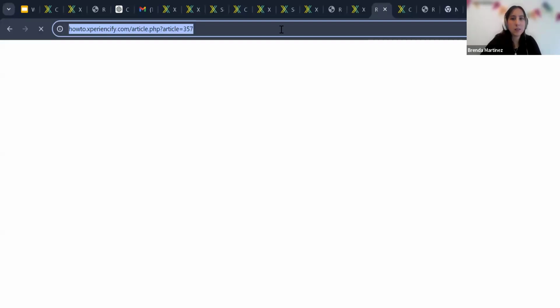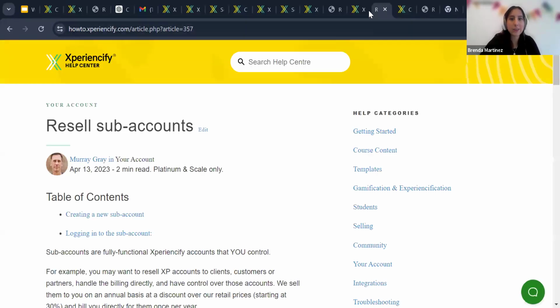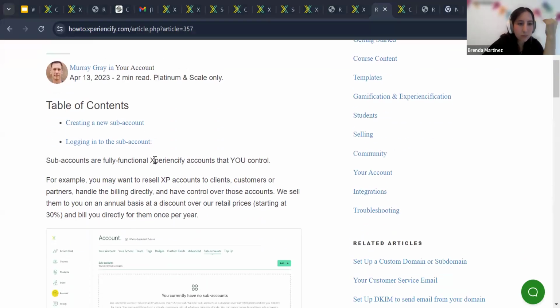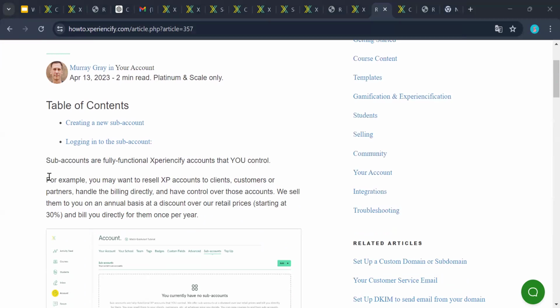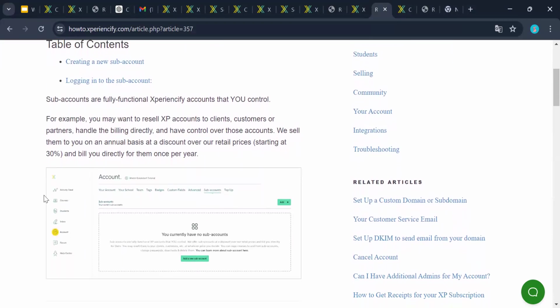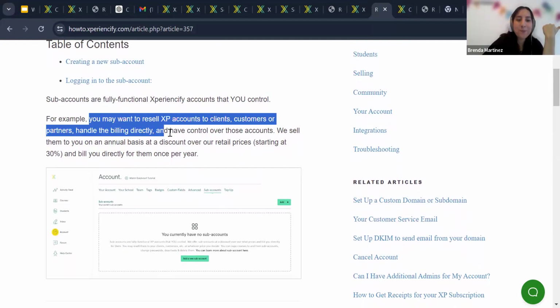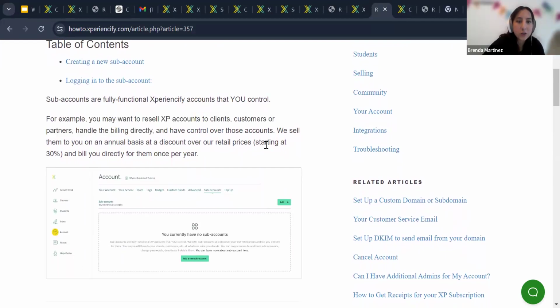It says we have an article for that, so I will share my screen and also share the link for this article with you in the chat. Sub accounts are fully functional Experienceify accounts that you control. You may want to resell XP accounts to clients, customers, or partners. We sell them to you on an annual basis at a discount over our retail prices.